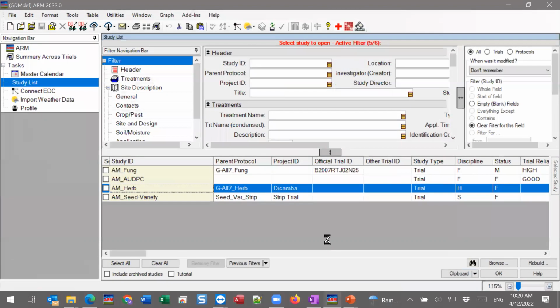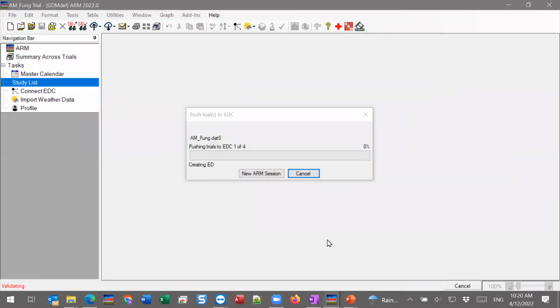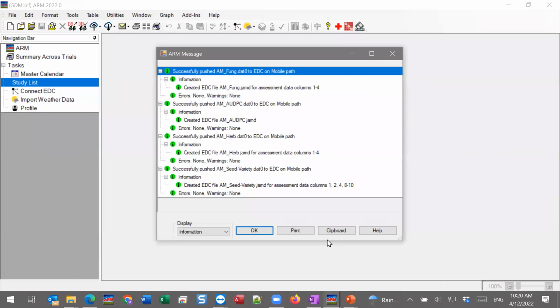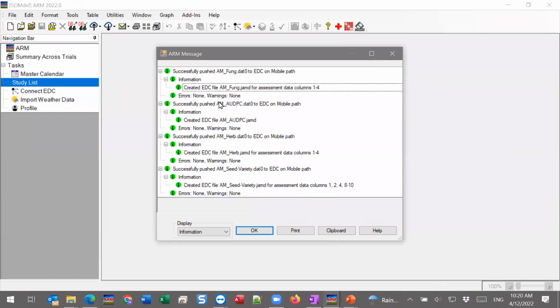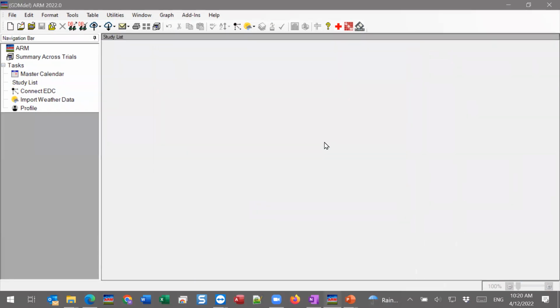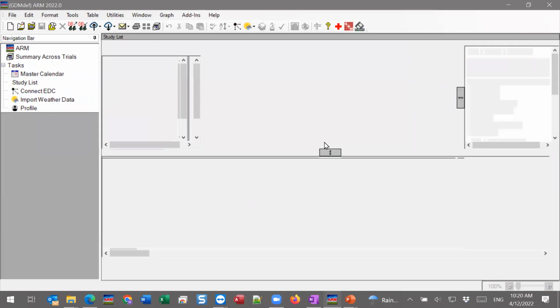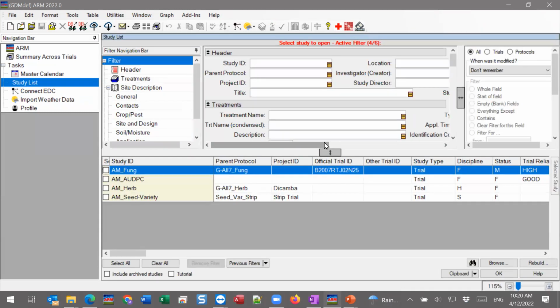So I'm going to send all 4 of those trials out there. And you can see it doesn't take terribly long, but it generates those trial definitions for each one and pushes them out to that cloud folder. And we can see a nice summary, 1 to 4 columns. This one didn't have any columns already defined. And we can see all green, so we show that there was no error while we were trying to generate that. And that's it. That is the initial setup on the ARM side in order to populate that information that we'll need for the app.